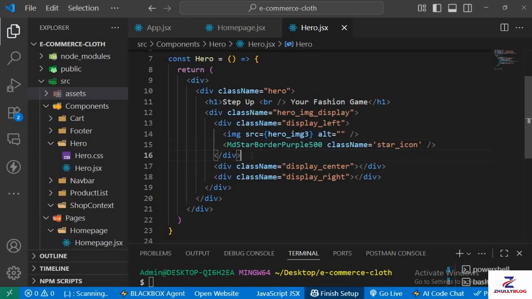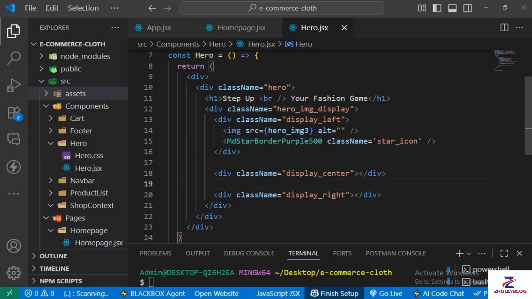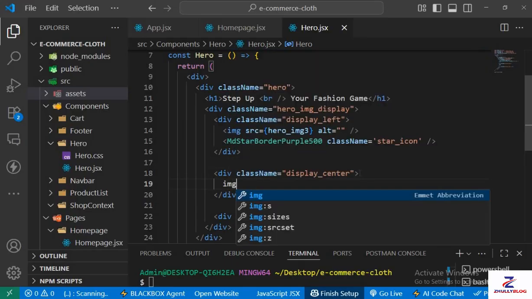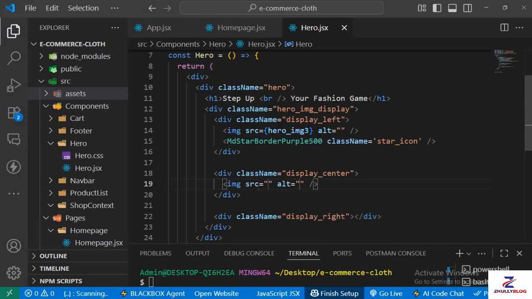Okay, so this is what we're going to have in the first. So let me just separate it so that we're going to see it clearly. So in the first div tag, which is the image that will be displayed on the left, we'll have the image and then the icon. Then for the center div tag, we'll have our image tag, and we're going to be using the hero image.